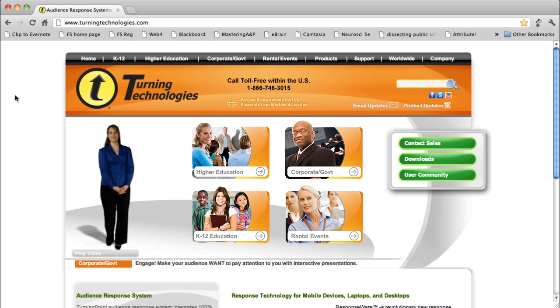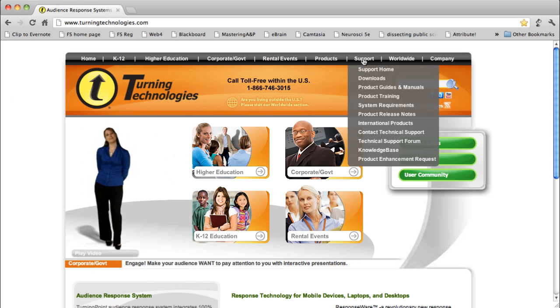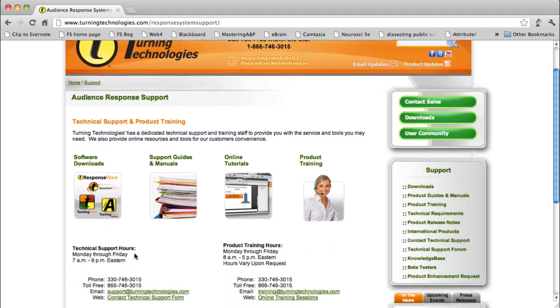Here is the home page for the Turning Technologies website. To download software, go to the support page and click on the Software Downloads button. Notice there are a number of other support mechanisms available on this page that you might want to become more familiar with.